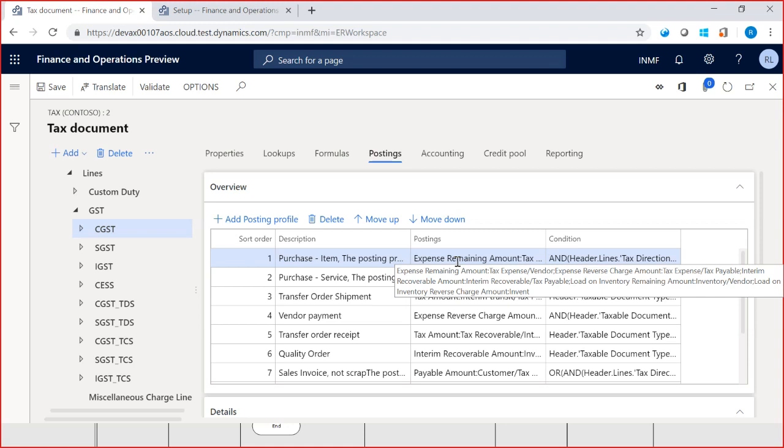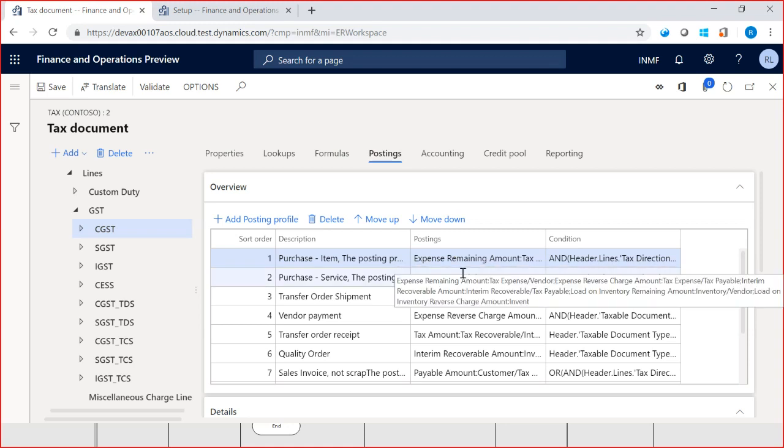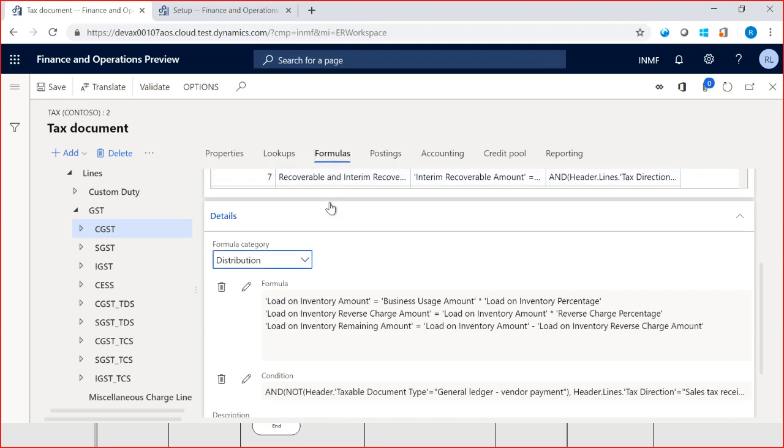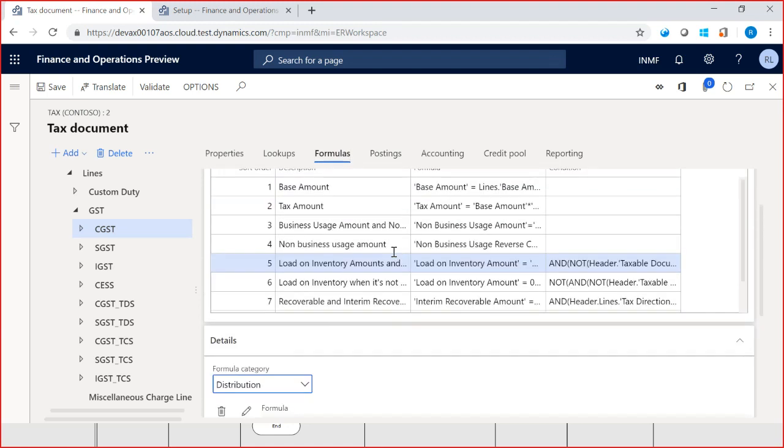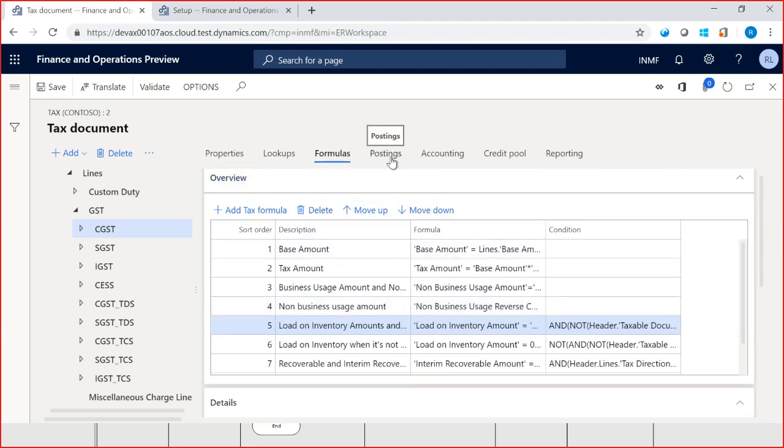Okay, so I think that's basically what I want to share today. And on this Friday, I will share two more scenarios to create a new tax component, and also some more complex scenarios regarding changing the posting profile and applicability.